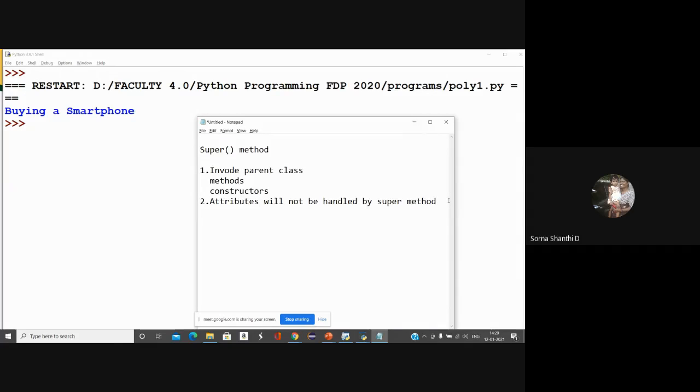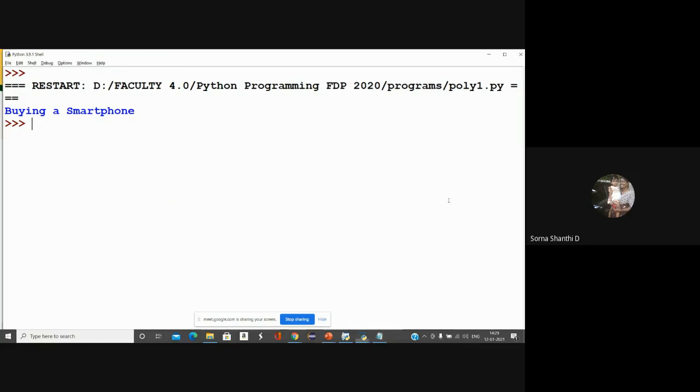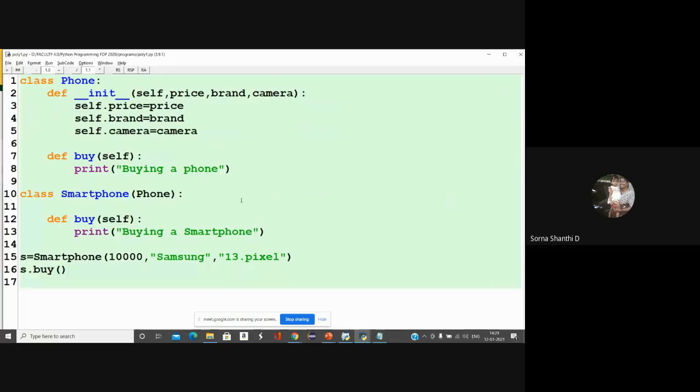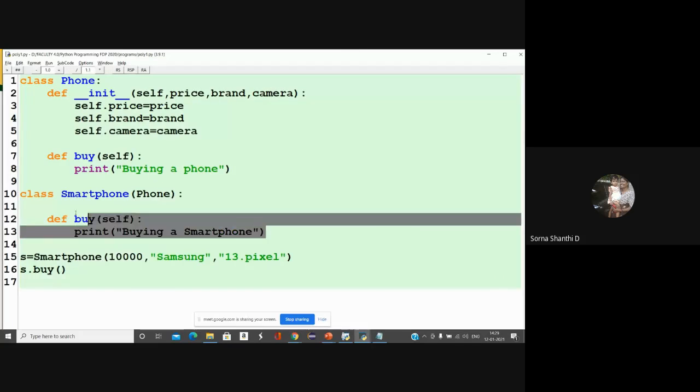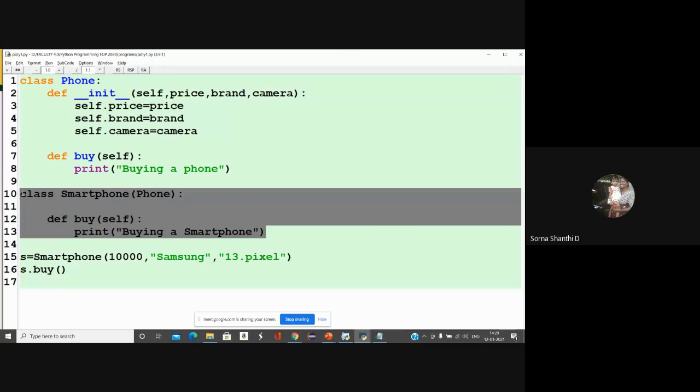And the third point which you have to remember is the super method can be used only within the child class. Okay, so outside your child class you cannot use this super method. This is very, very important. When I say within your child class, understand, this is the part that belongs to your child class. So within this I can use super.